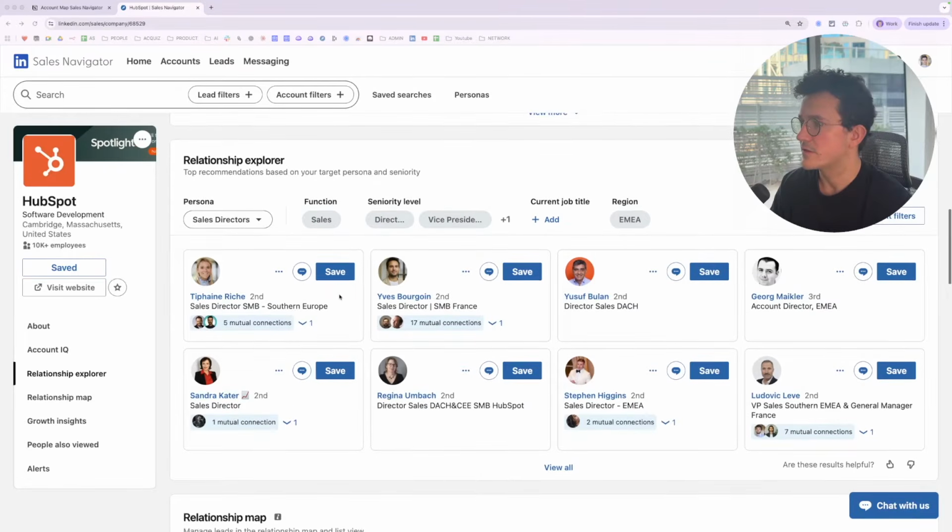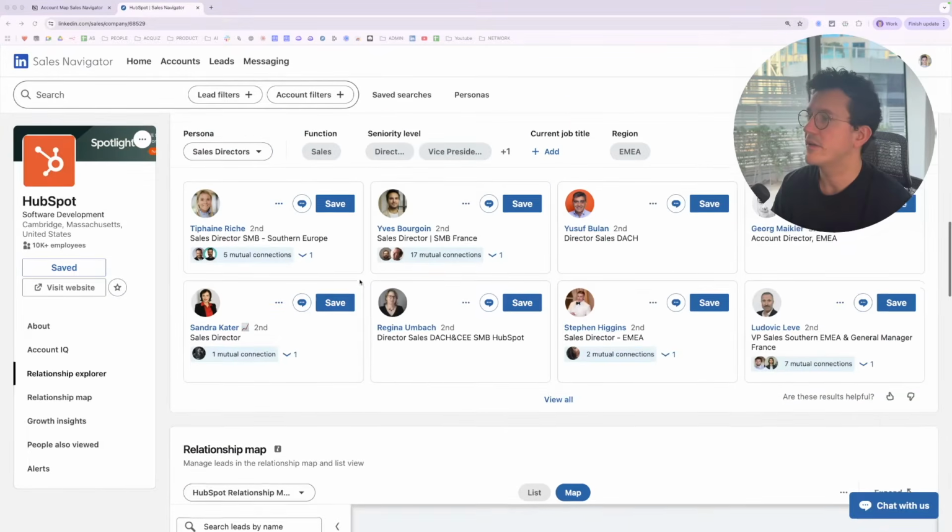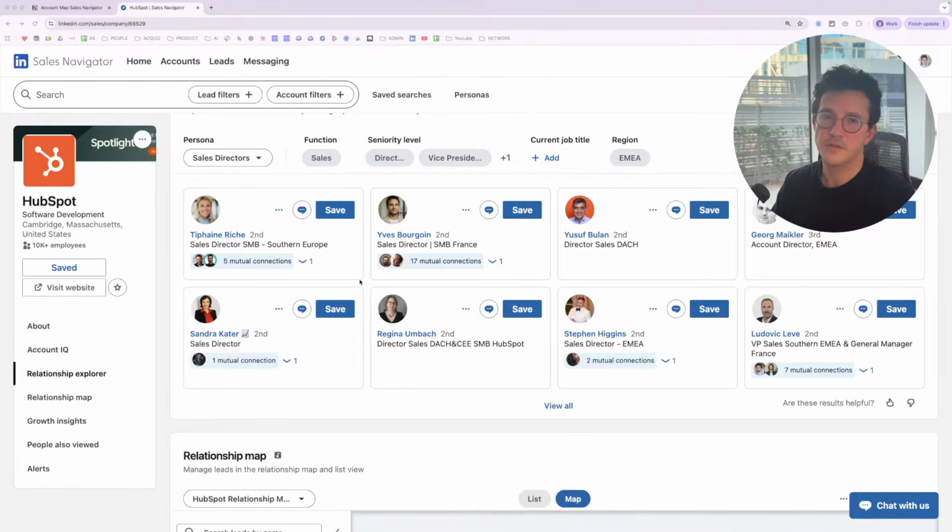you will find two things. First, the relationship explorer here, and then the relationship map. Here we are going to take the example of HubSpot because this is a really complex account with a lot of decision makers. So we'll see what we are able to do with this.